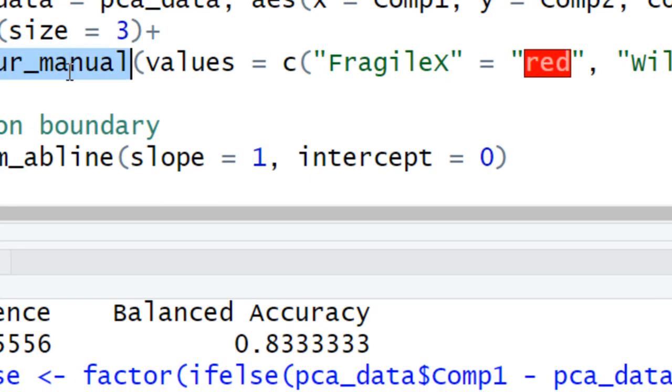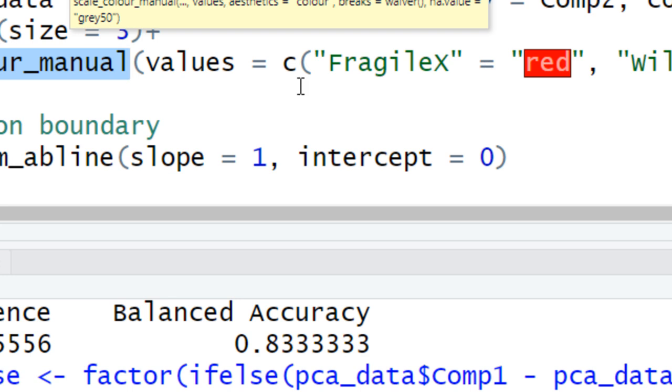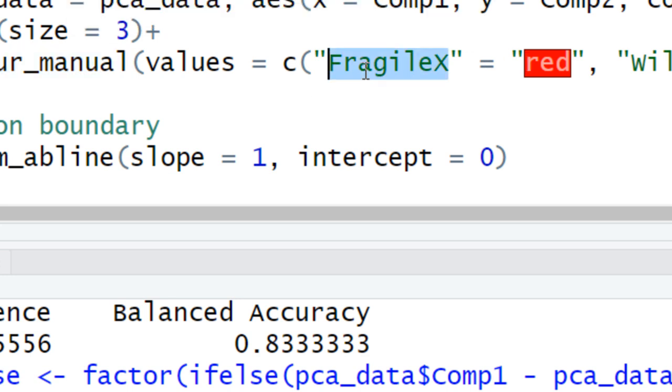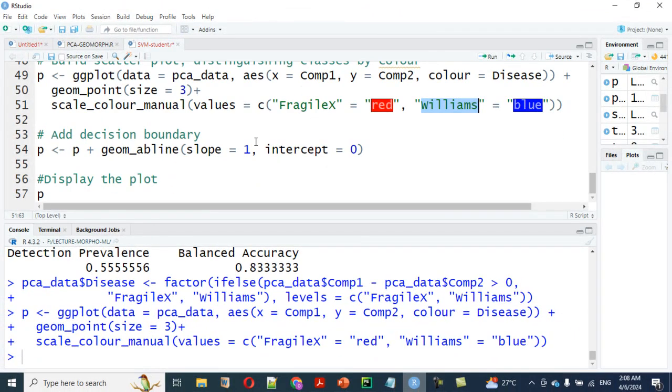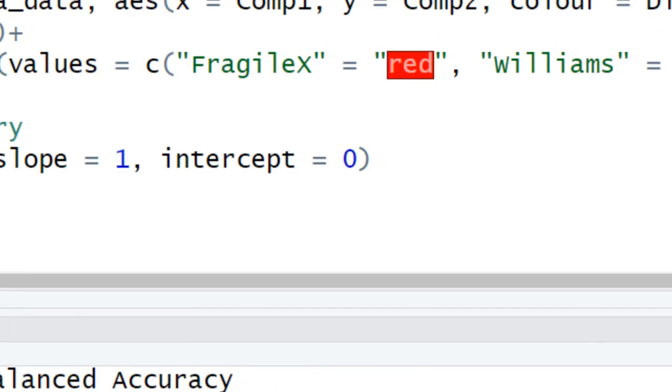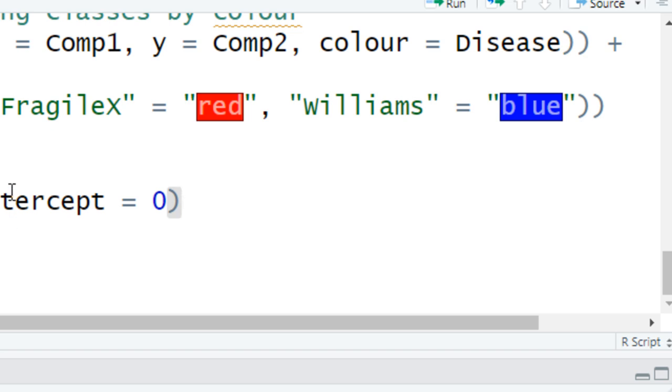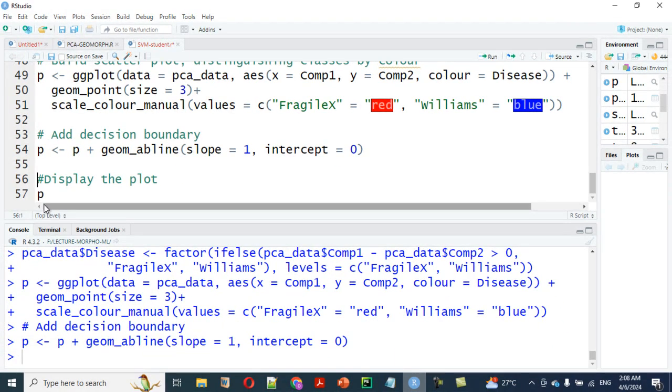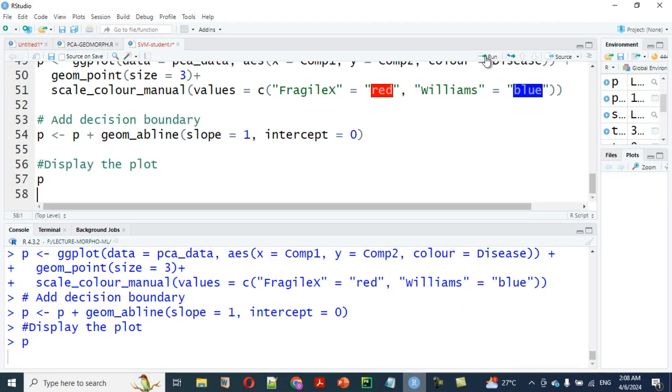We want to color manually. We want to assign a different color manually. So Fragile should take red color, while Williams should take blue color. You can change the color as you want. That's why I left it like that, so that you're able to control your color. If you have more than 2, you can control the color, maybe red, blue, green. All right. So let's also create another P again. P equals this P plus geom_line. We want to assign a line to separate the two of them. So we run this line. All right, now you can call this P to print. Just run this P now to print.